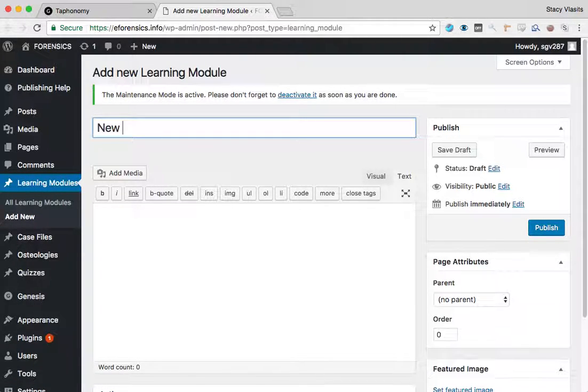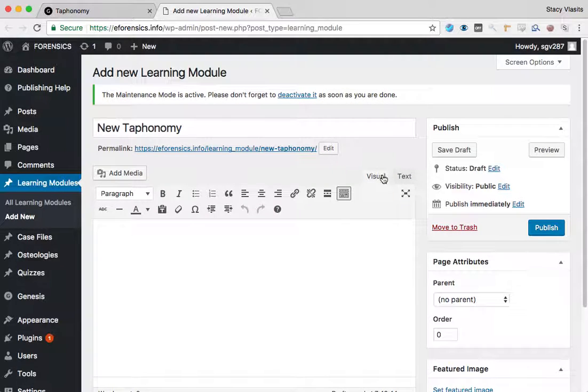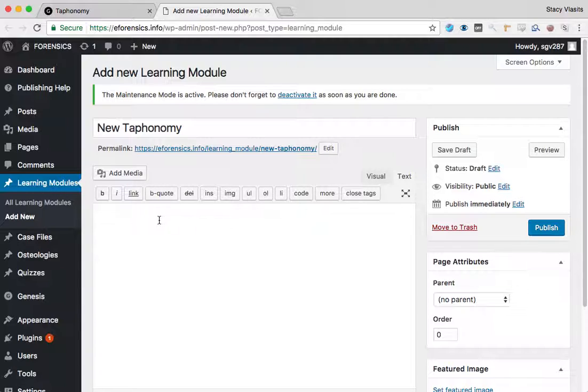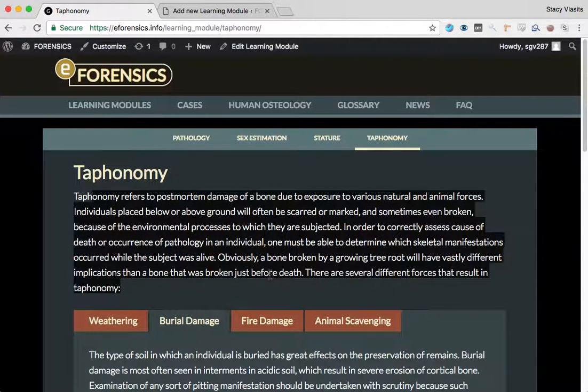Mine's going to have dummy content in it. And so I'm going to put some of this dummy content in it. I'm going to work in the text option here instead of the visual editor. That works a little better with shortcodes, but your mileage may vary and you can try whatever you like. So I'm just going to write some content here, and that content will end up being right in here.